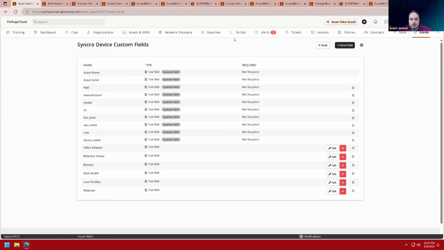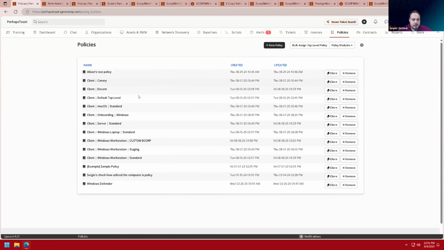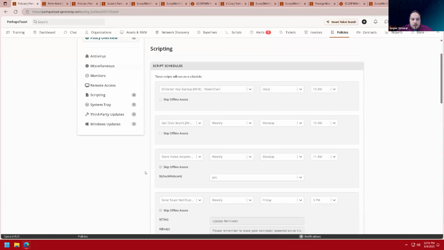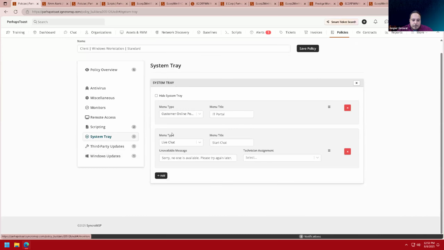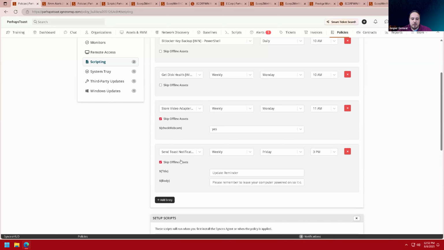And then on any of those maintenance scripts, with the exception of BitLocker, we also set the skip if offline option. I don't think I touched on that. So in order to not just create an obnoxious amount of noise for yourself, you want to make sure that you're setting skip if offline on things that aren't business breaking if you don't have it. BitLocker is one that we want to make sure that as soon as that device comes online, we're getting that key. Same thing with disk health. We need to know those things as soon as we can, but video adapters, toast notifications, we can skip the devices that are offline.